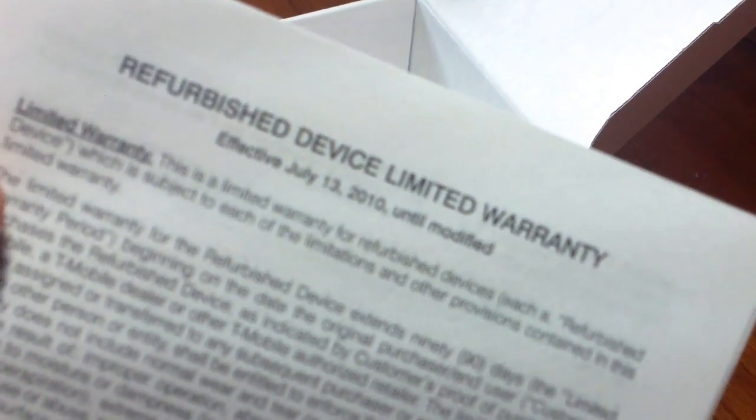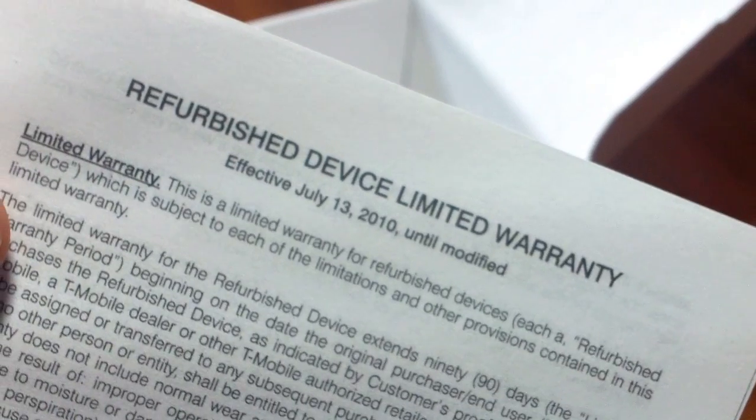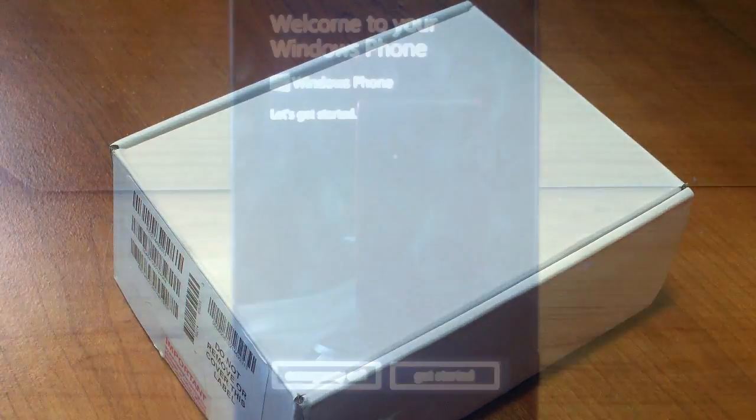Last but not least is something that you will receive if you purchase a refurbished phone: the refurbished device limited warranty, just in case anything goes wrong with it. But of course T-Mobile tests it before they send it out to you. And I'll be back once I have the phone set up.